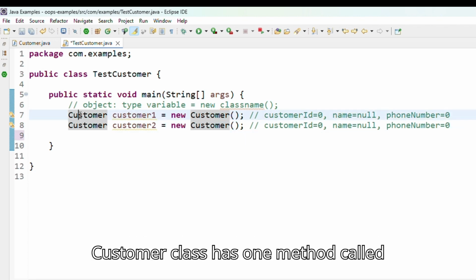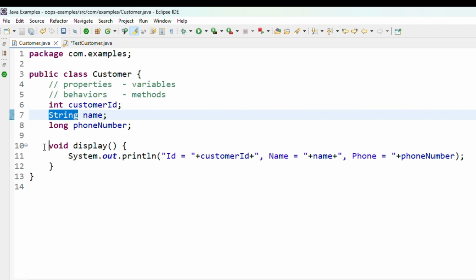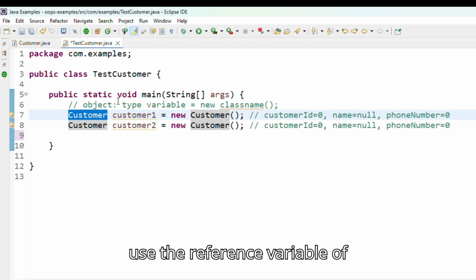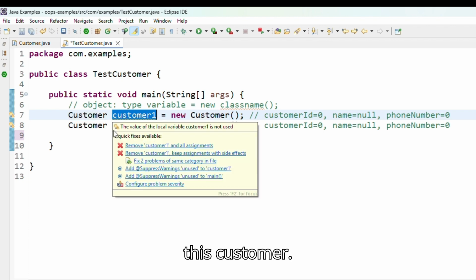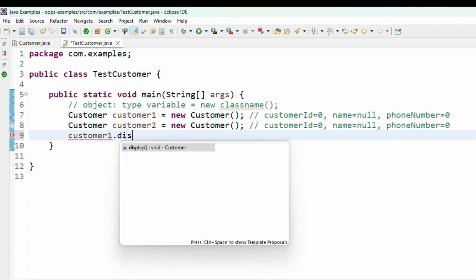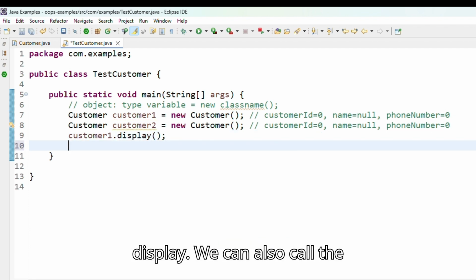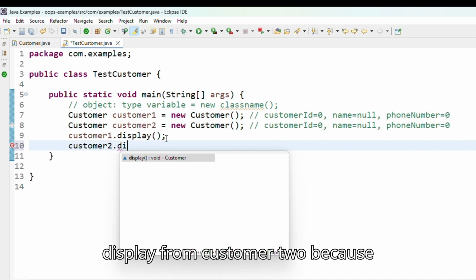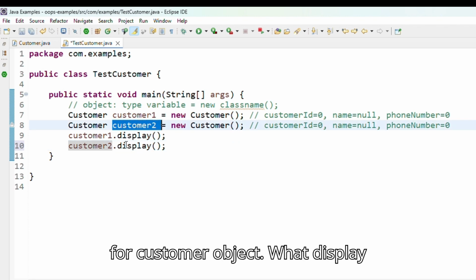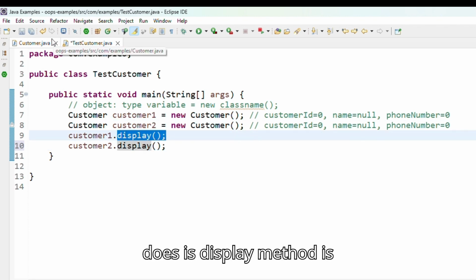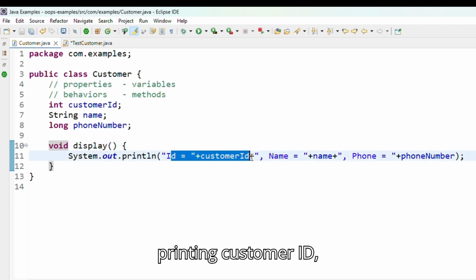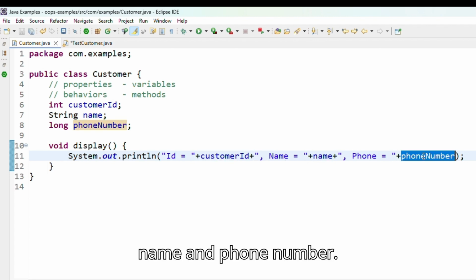Customer class has one method called display method. To call this display method, we can use the reference variable of this customer. So we will use customer1 dot display. We can also call the display from customer2 because customer2 is also a reference variable for a customer object. What the display method does is print customer ID, name and phone number.